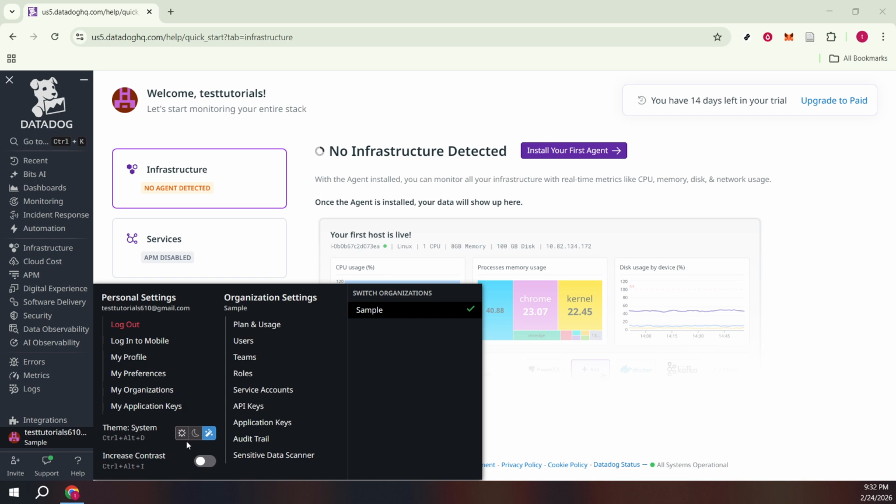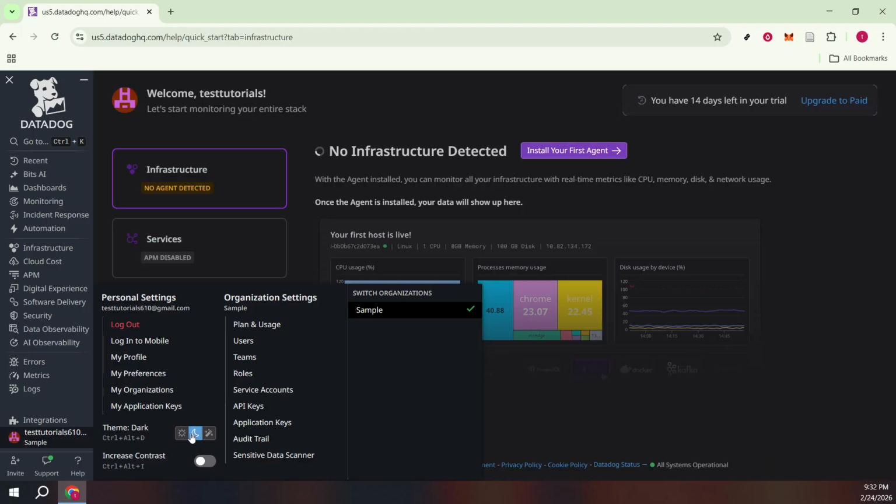This setting controls the look and feel of your entire Datadog interface, from dashboards to logs and monitors, so updating it here applies everywhere in your account view. Click the theme control to open the choices. You'll see three options: light, dark, and an option that follows your system's appearance, often called Match System or Auto.